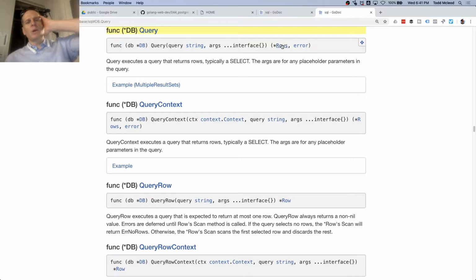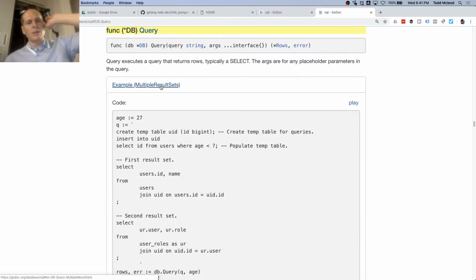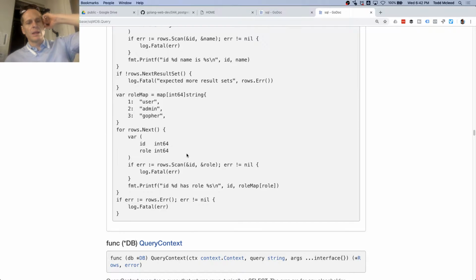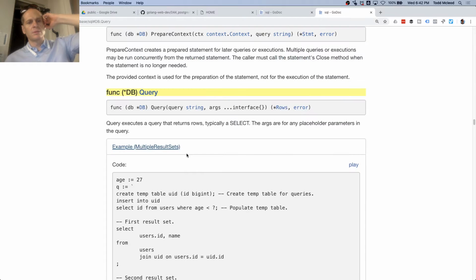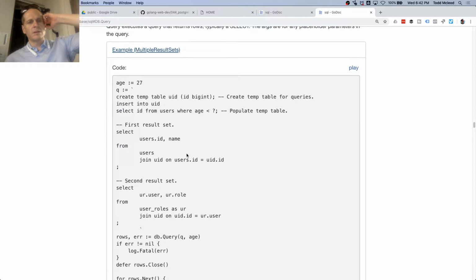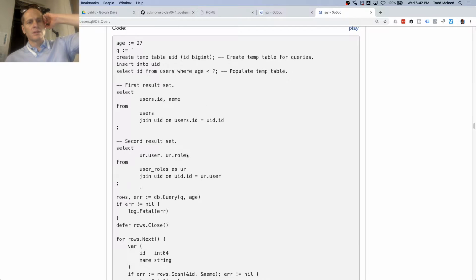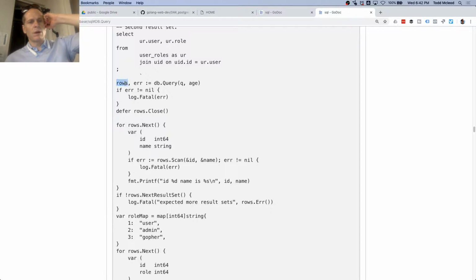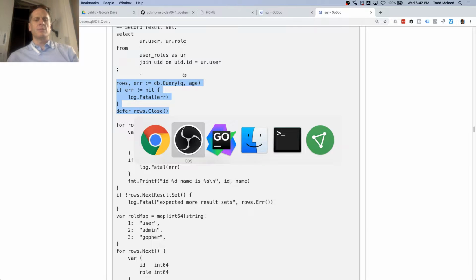So it gives us back a pointer to rows and errors, and a query string goes right here, and there's an example. And I'm just looking for DB query. DB query gives you rows. All right, so that's kind of what we're looking for. And they do, so basically we could copy that code, but it's better to type it.